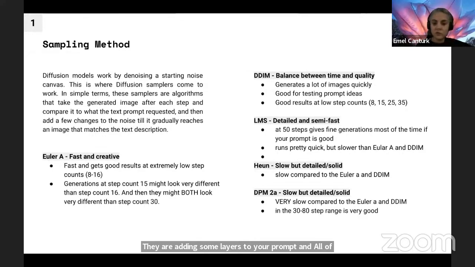So here, 1, 2, 3, 4, 5, you see 5 different sampling methods. These are the most used ones, so that is why I just put them. Honestly, for example, I don't use LMS or DPM2A. Also, usually I don't like to use DDIM because it says that it's a balance between time and quality, but mostly I don't like the style that this sampler produces.